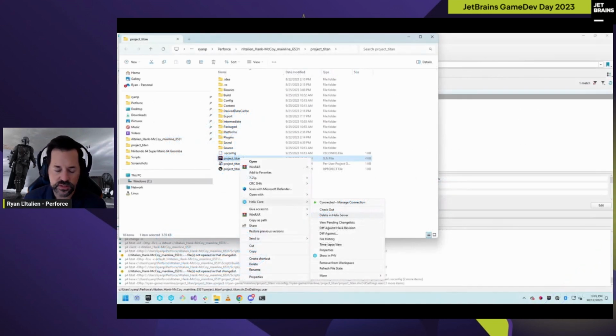An example of this is our P4 EXP plugin, which, if you look at the context window, has the Helix Core option, and then you can edit that file. You can check that file in, so you can stay within Windows Explorer. We have all those options as well.